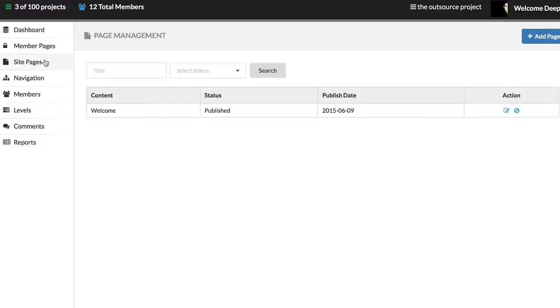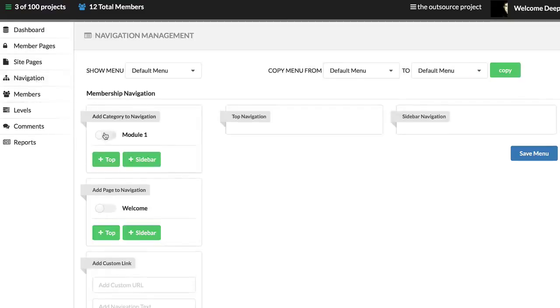Again, you can do the same thing with site pages, like a welcome page, which is where everybody will go when they first log into your membership site. Okay, then you can go in and create your different navigations. Now, depending on the navigation for a specific level, it may be different for each level. So all you need to do is just go and click on the categories that you want, and just start adding in where you want them to be.